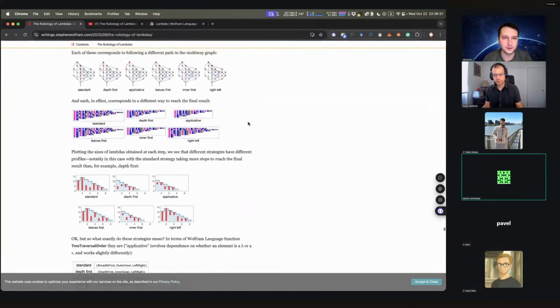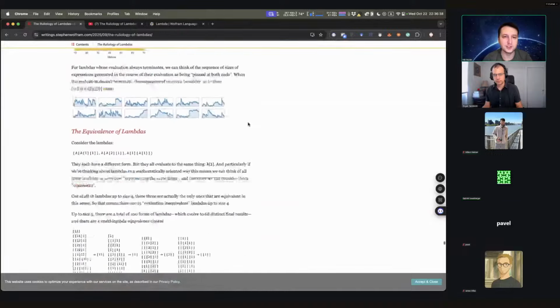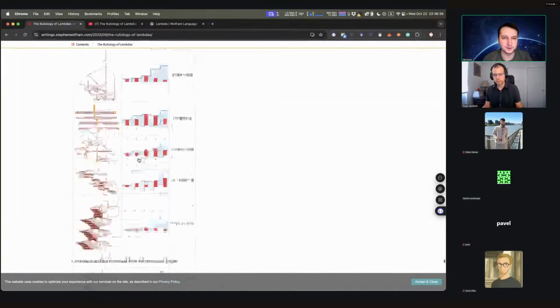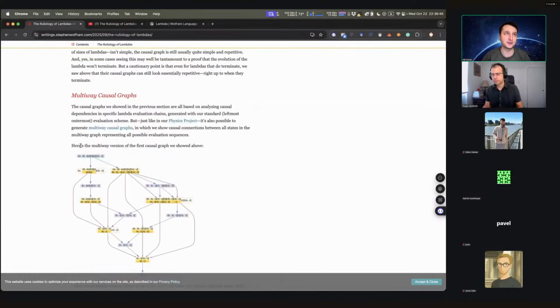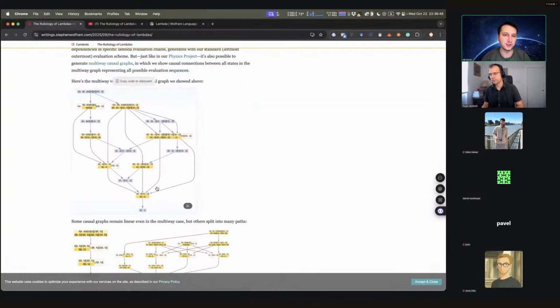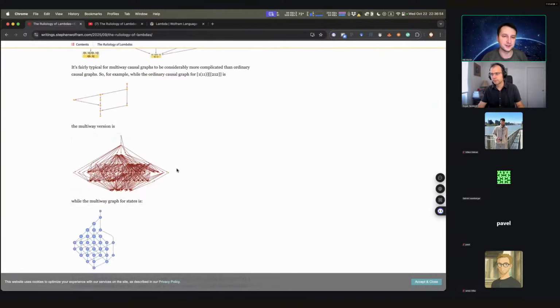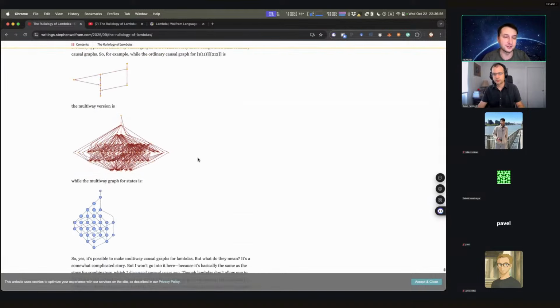But you can enumerate all of them and make this multi-way causal graph, right? We can construct the whole multi-way graph for all possible reductions in all possible orders, and then for each path construct a single-way causal graph and take some sort of union, and just create this monstrosity, just overlapping.